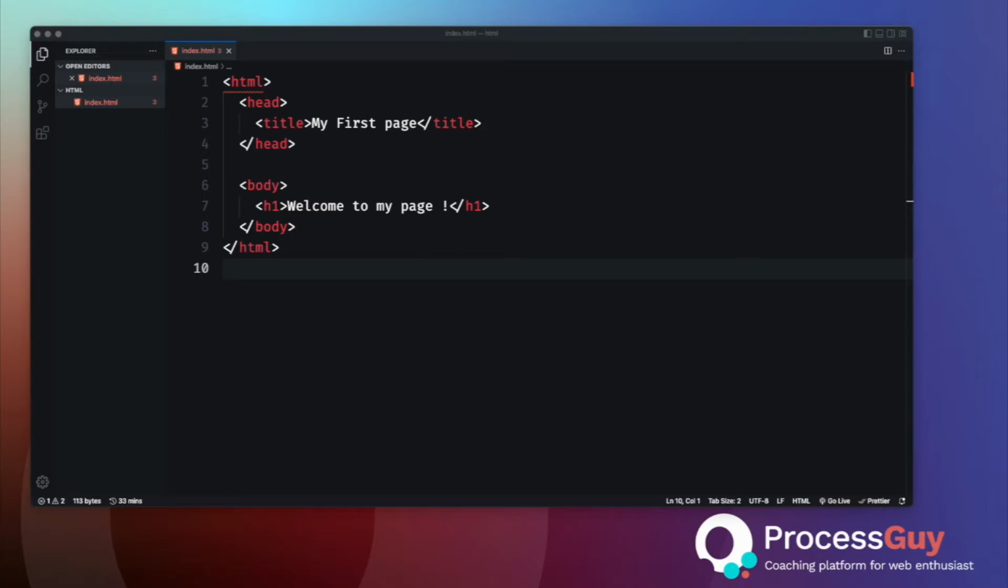This is part 2 of the series, so you want to learn HTML. In this video, we will be looking at the structure of a web page, what a typical web page is made up of.